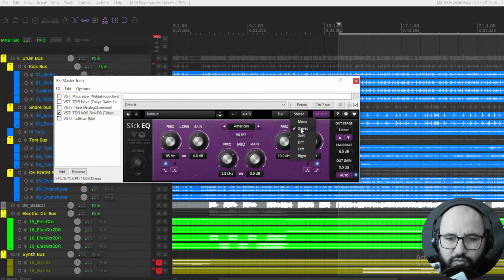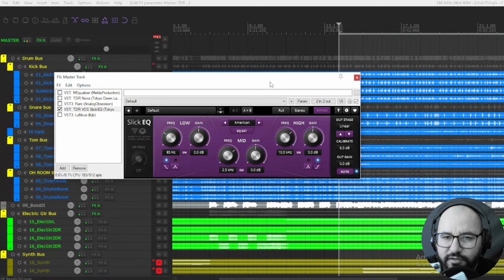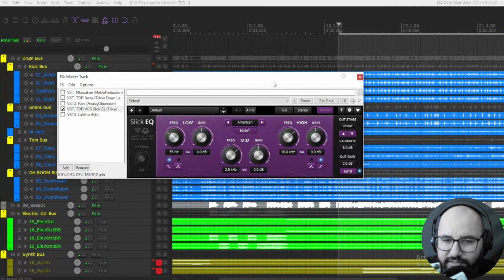You can use it also in mid-side if you want to process only the center or only the sides. I think it's a very advanced plugin for its time, when it was released, and available for free. Amazing. So I use it all the time, like in mastering and stuff like that.